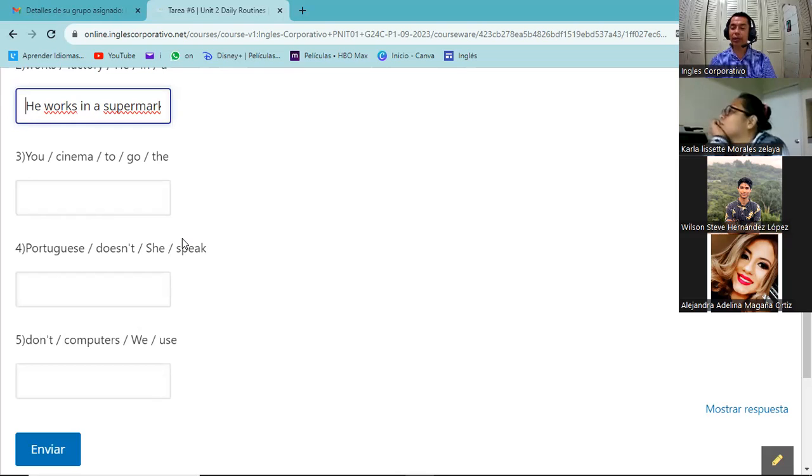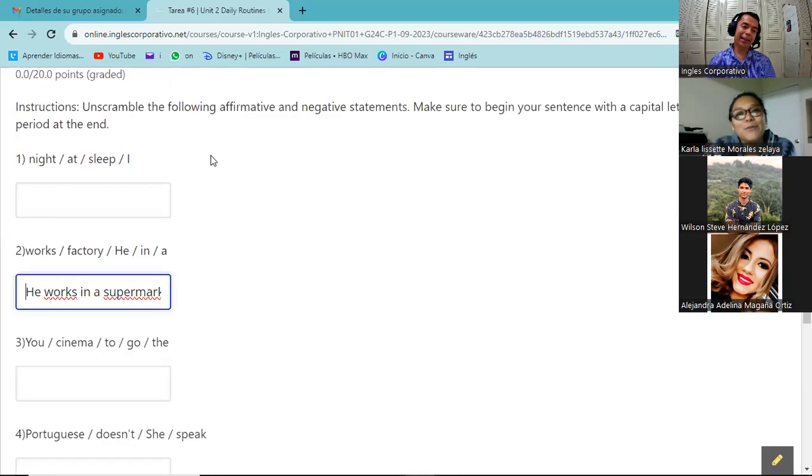¿Carla lo logró terminar, Carla? Sí, teacher, es que no le había puesto los puntos finales y por eso no me lo tomaba como bueno. Solo eso era el puntito, ¿verdad? Solo el puntito era el problema. Mire qué puntito más rebelde.